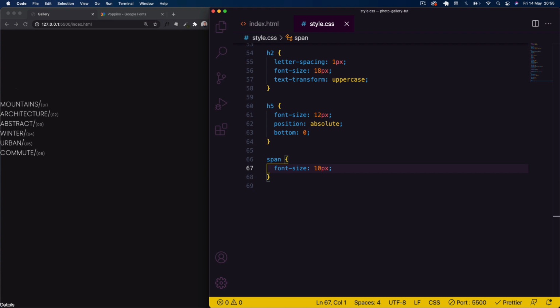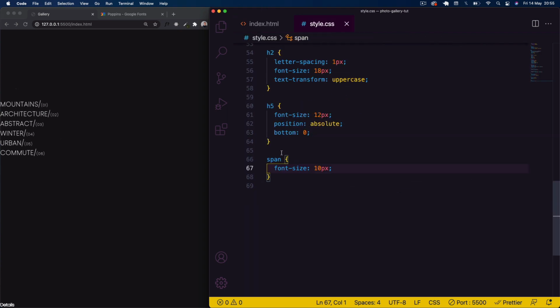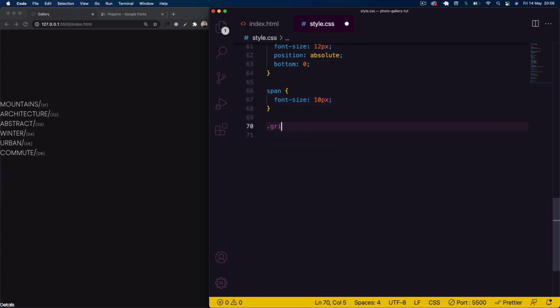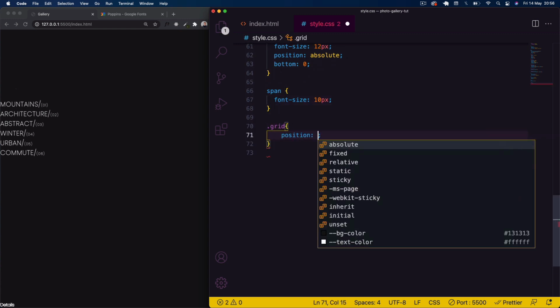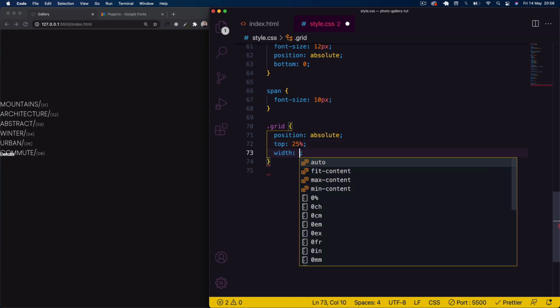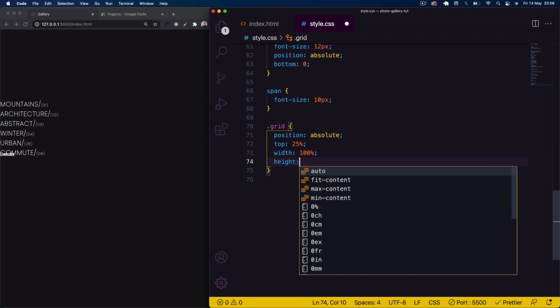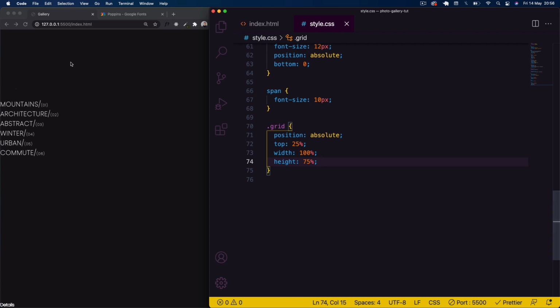Okay, so now underneath this, next thing we want to do, we're going to style our actual grid section. So if we come underneath this, we'll say .grid. We're going to position this absolute. And from the top, we'll say 25%, put it underneath the header. And then I'm going to say a width of 100%. We'll say a height of 75% just to fill the remainder of the screen vertically. And then we want to display this with flexbox, so say display flex.